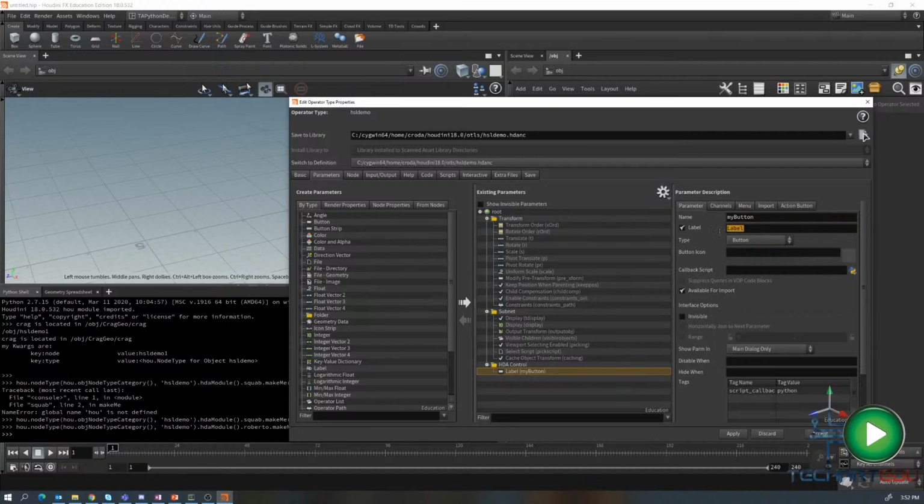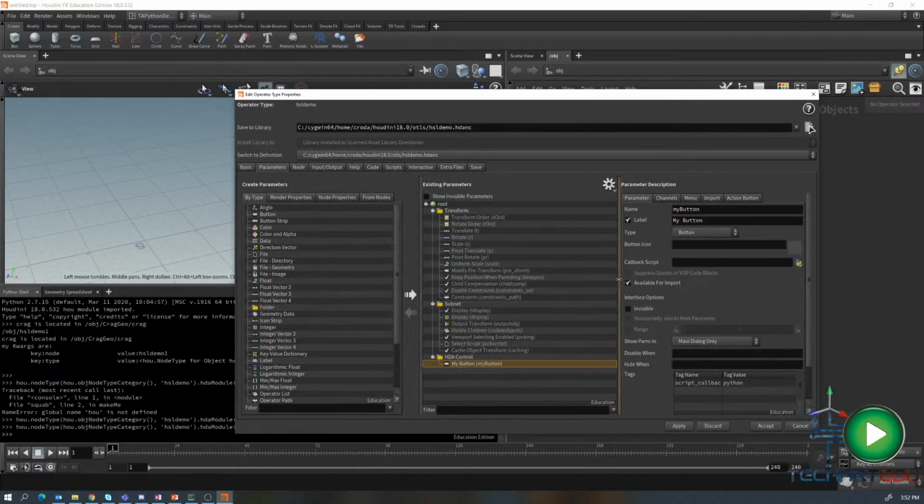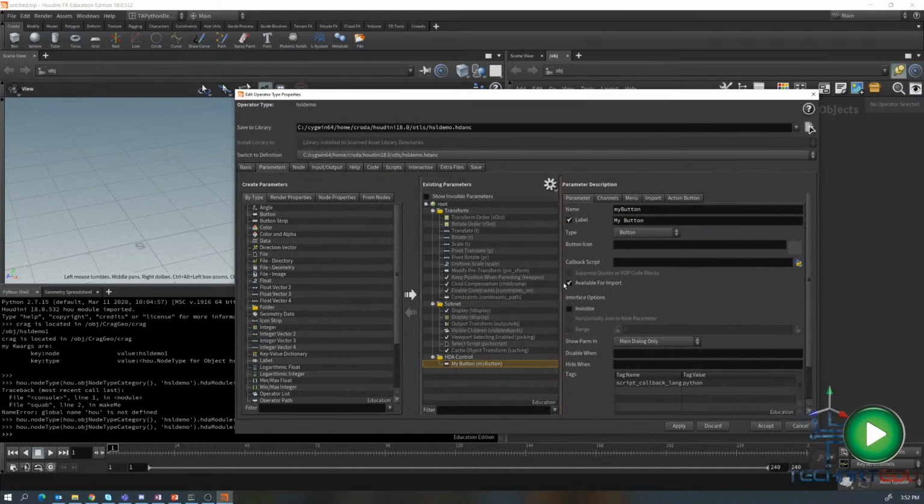Okay, and the label, I'm just going to call my button. Okay, now what we're going to do is change the callback language. It depends on how your Houdini is configured. Mine is kind of all wigged out. Sometimes it's HScript, sometimes it's Python. I don't know which is going to show up, but where it says callback script, make sure that this little symbol here, if you click on that, it's not HScript. Make sure that it's Python, because it does matter how it digests it.